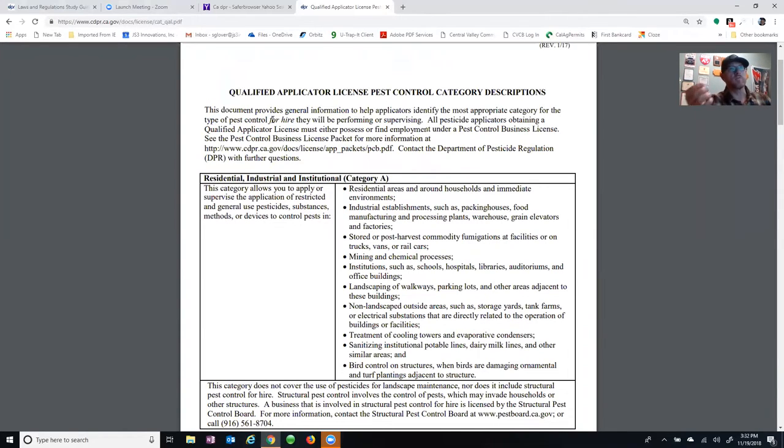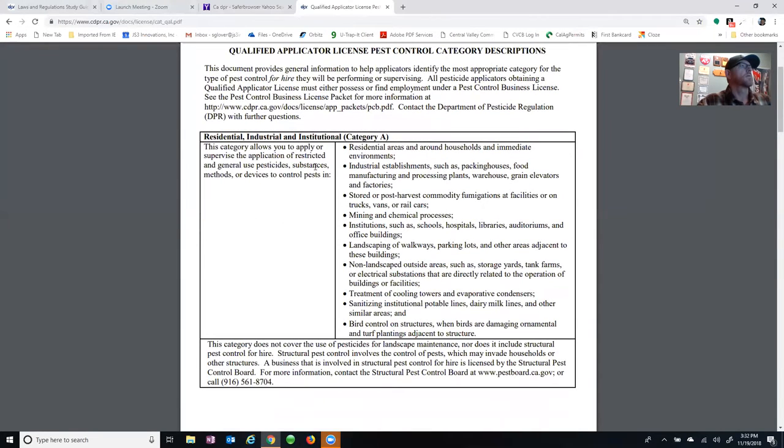Now, if you're an employee of a facility, you can still use a QAL. QAL is better than a QAC. But if you're just an employee and you only want to take the easier of the two tests, you can do the QAC. But anyway, on here, residential, industrial, and institutional is category A. This category allows you to apply or supervise the application of restricted and general use pesticides, substances, methods, or devices to control pests in residential areas and around households and immediate environments.